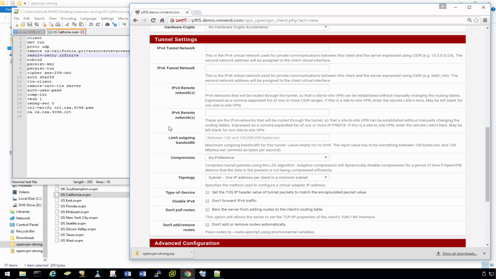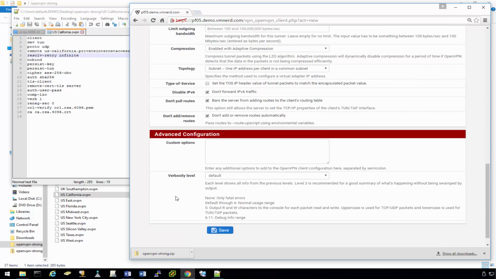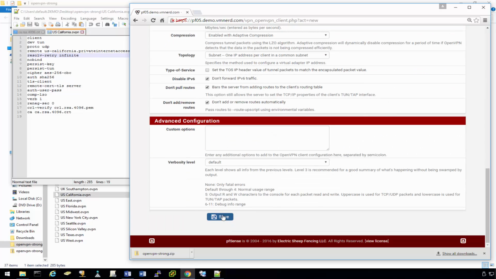Let's go ahead and scroll down. And another enhancement that they did to this configuration is they did enable compression. So let's go ahead and enable with adaptive compression. So basically, as it needs it, it'll make adjustments or do anything it needs to do. Okay. And from there, let's go ahead and not forward IPv6. Let's not pull the routes from the VPN server, and let's not do that automatically. Okay. And then from here, we should be okay for now. So let's go ahead and click Save.